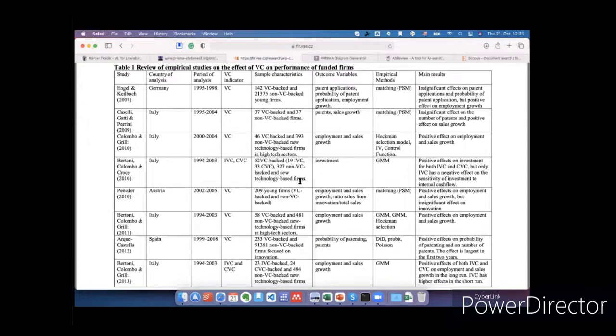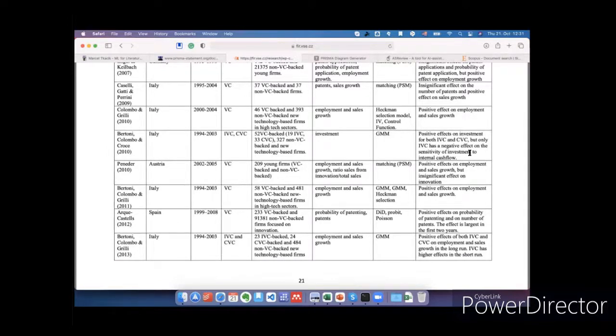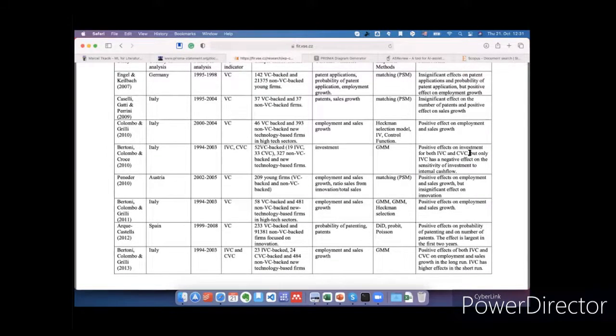Because sometimes in the reviews you would have citations. They would say Engel and Elbaek and also Colombo and Grilli 2010 found that there is a positive effect on employment and sales growth. But at the same time, Beneder found in Austria that there's an insignificant effect on innovation, which doesn't really tell you much. It's interesting when you read it, but if you want to assess the study, you would need to find the citation, download the paper and read it. So I think this table provides you more information without necessarily looking into the paper.